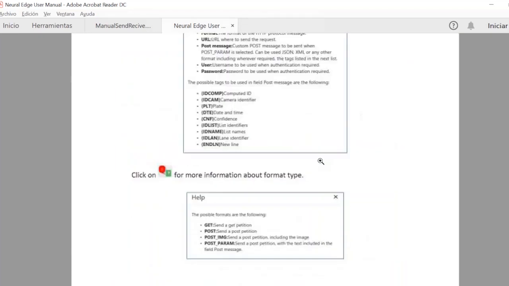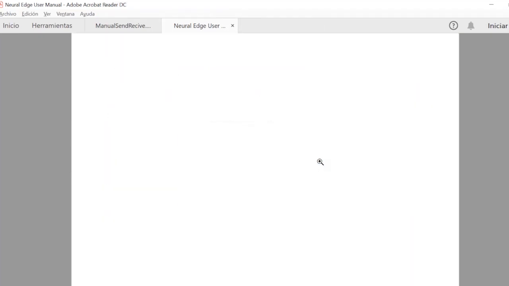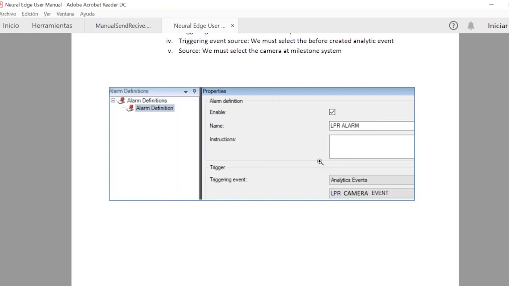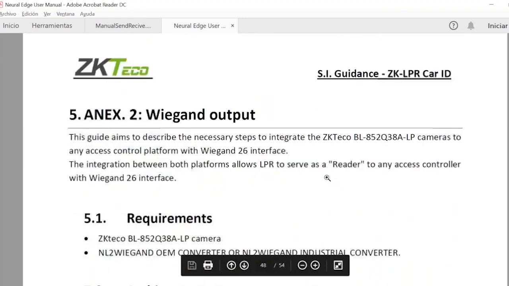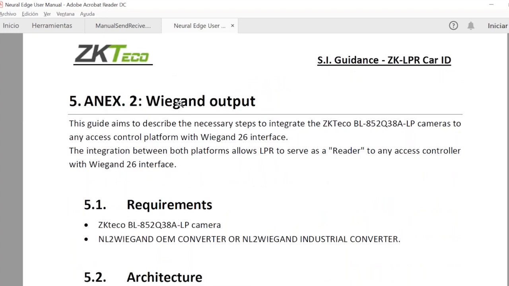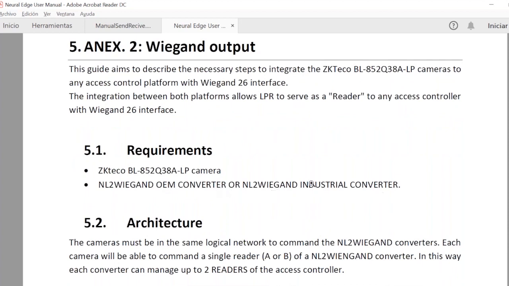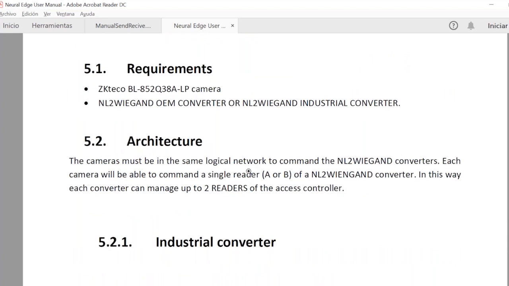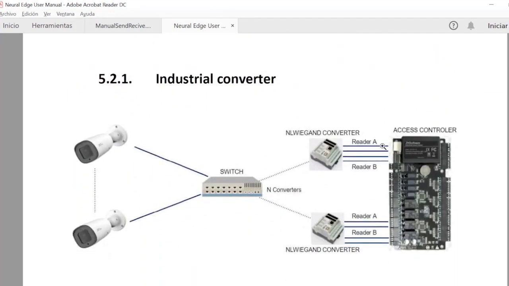So let me move to the annex that has all this information. How to proceed with the Wiegand? In this document, in annex 2, Wiegand output, you can find how to connect our LPR camera to Wiegand 26, for example. So OEM controller, industrial controller, converter. The OEM controller is an Arduino one. So this is the architecture.